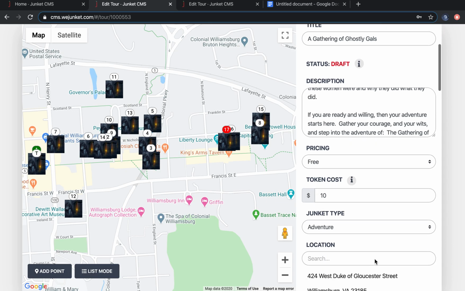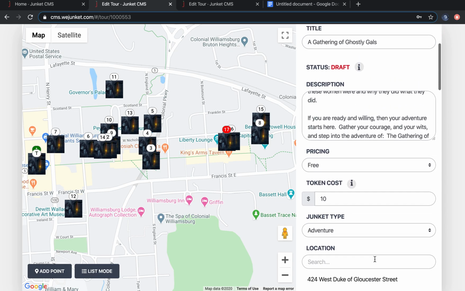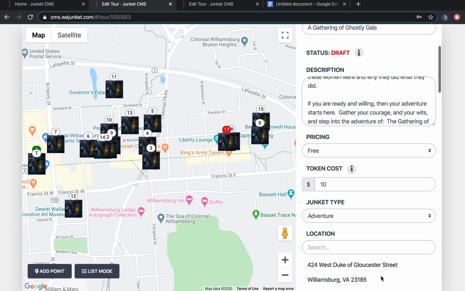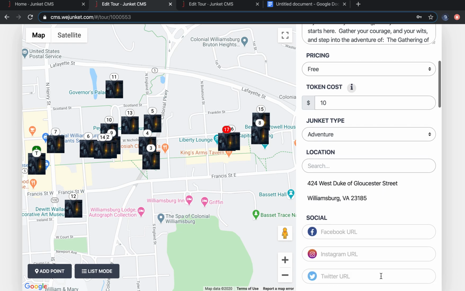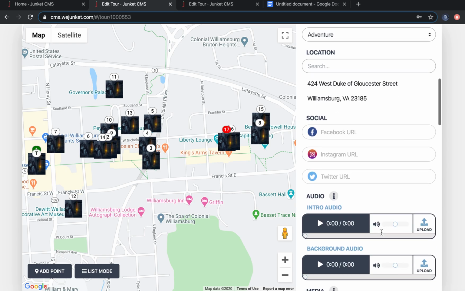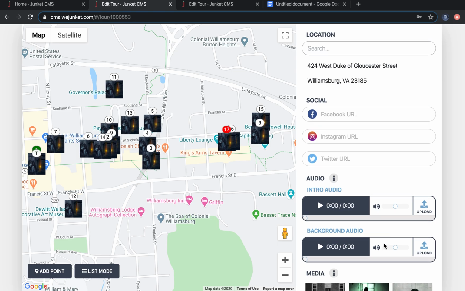So this one is in Williamsburg, and we started on the Duke of Gloucester Street in Williamsburg on the main street. Now, just like in the outdoor option, you're able to put social media links into the title so users can click and go to your pages. Then you have your intro audio, which is basically just your text description and audio, and your background audio.